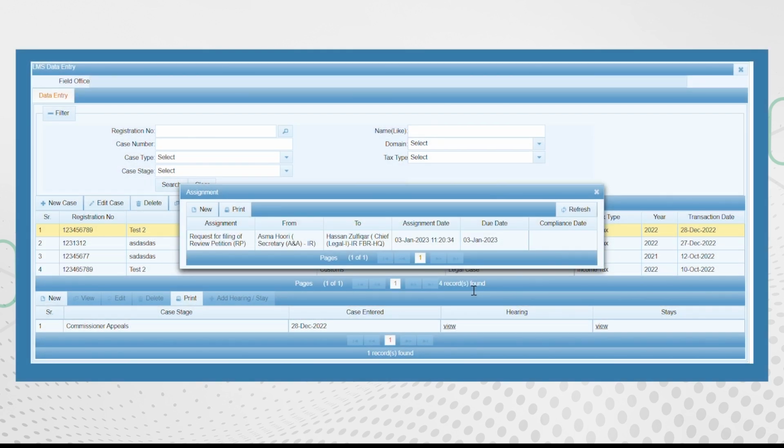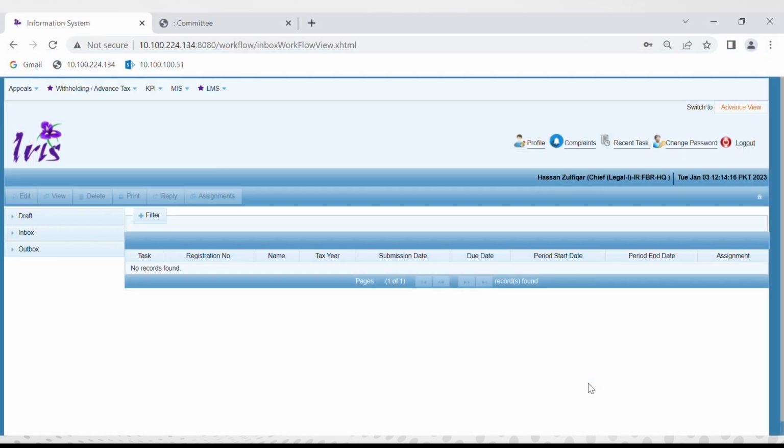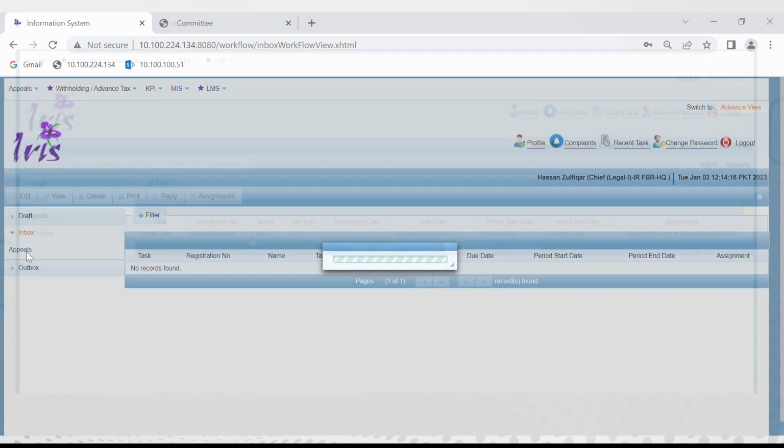After clicking the Save button, the next screen will reflect the complete assignment history, which shows that the process of correspondence is initiated. Once the correspondence is initiated and assigned to the respective assignee, the assignee will log into IRIS for further action. To view the initiated correspondence, the assignee will receive the correspondence in Inbox under the Appeals tab.